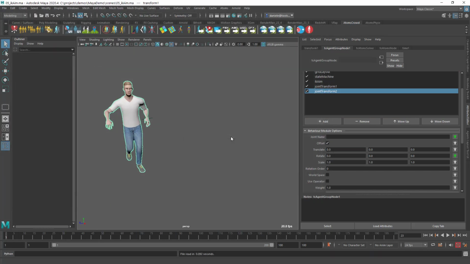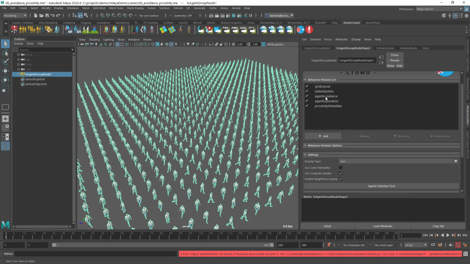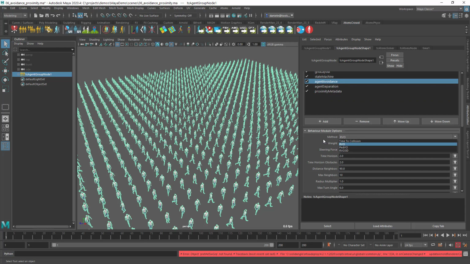So this is an agent avoidance. Here we have, as for any crowd, that you always want to make sure that the agents don't overlap. So we provide an agent avoidance with different methods. I would recommend always using RVO or PETVO, just because the timed collision doesn't work well whenever you have a packed and condensed area of agents.